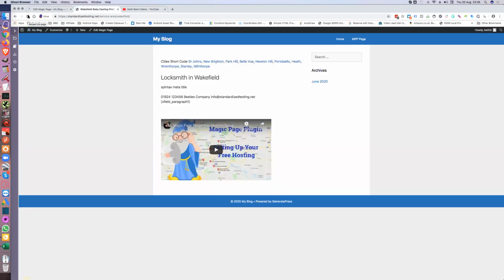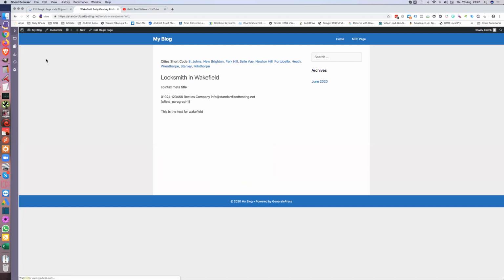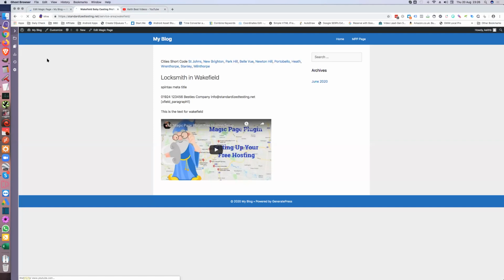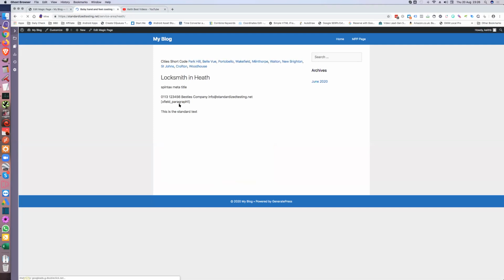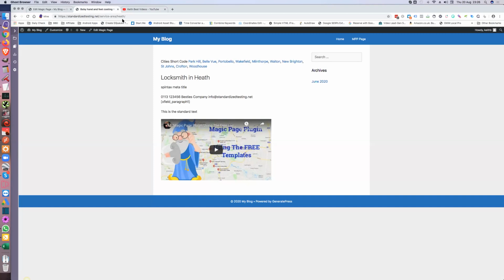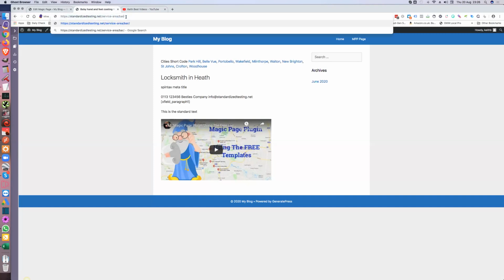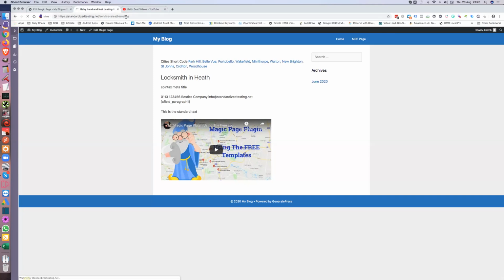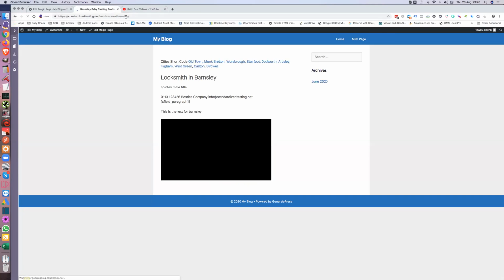Updated. Go to here, refresh. So there you go, we're on the Wakefield page, so this is the text for Wakefield. If I now go to that one, this is the standard text, and then if I go to Barnsley, I think, this is the text for Barnsley.